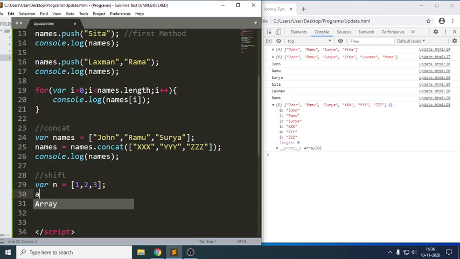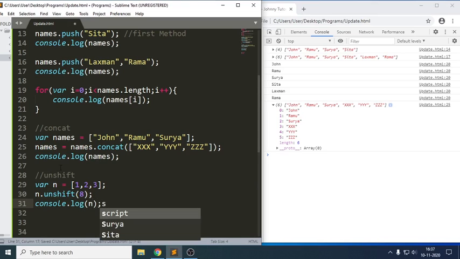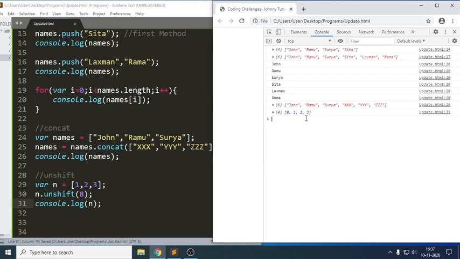Now I have written n.unshift, sorry, I had written shift here, it is unshift. So unshift will try to add an element, whereas shift will try to remove an element. So here I'm writing 8, so let me write 8 and console.log n. If you can see here, line number 31, the statement is trying to append an array element.